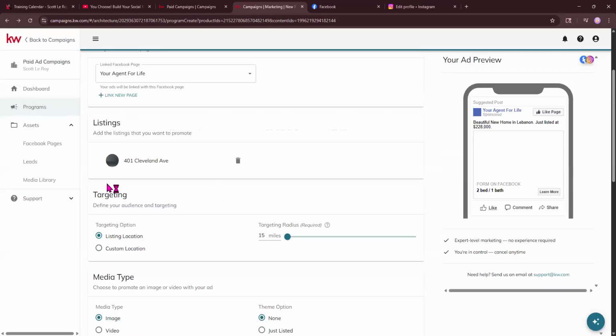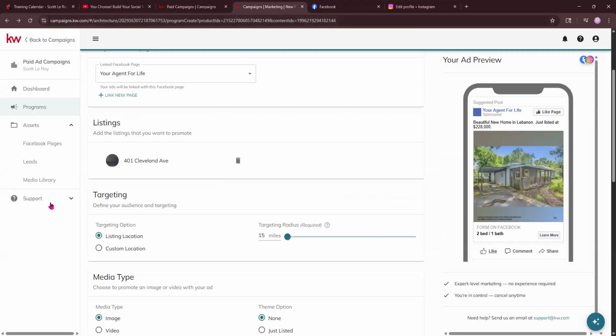Now, what's great about this is it pulls in all of the information directly from the listing. So we don't have to type a whole bunch of information. It's pulling photos and everything like that. Our targeting is automatically going to be set up for the property address. You can, of course, change that if you'd like to select a custom location. You can also change your radius. So if you'd like to target a bigger area, you can adjust that radius.